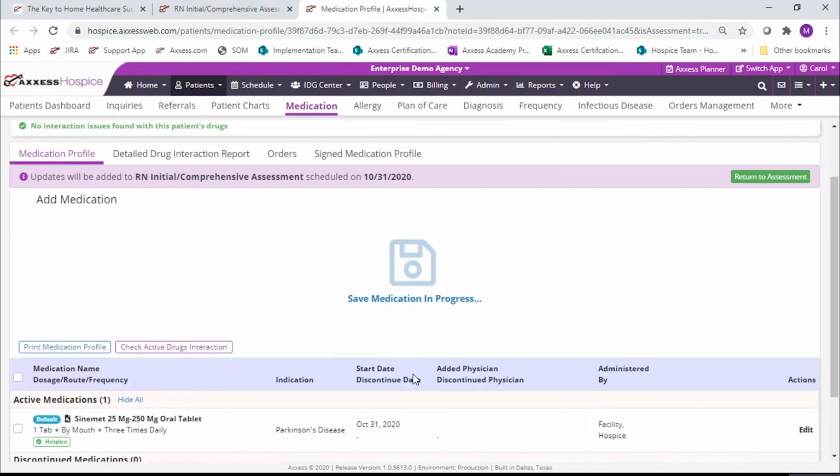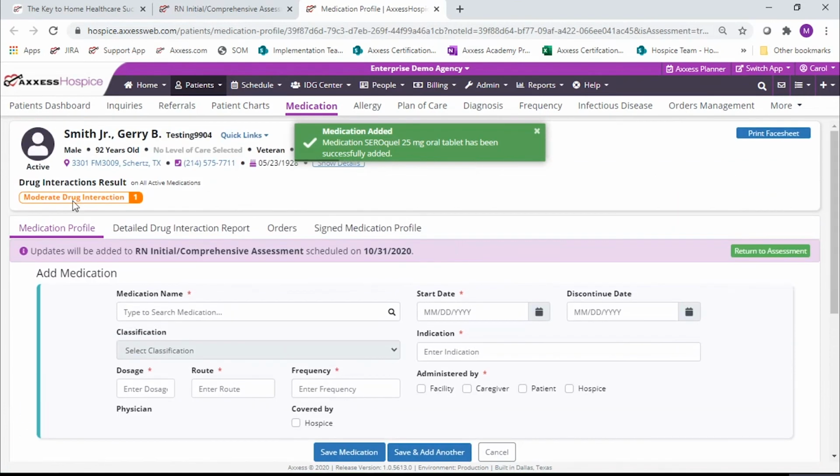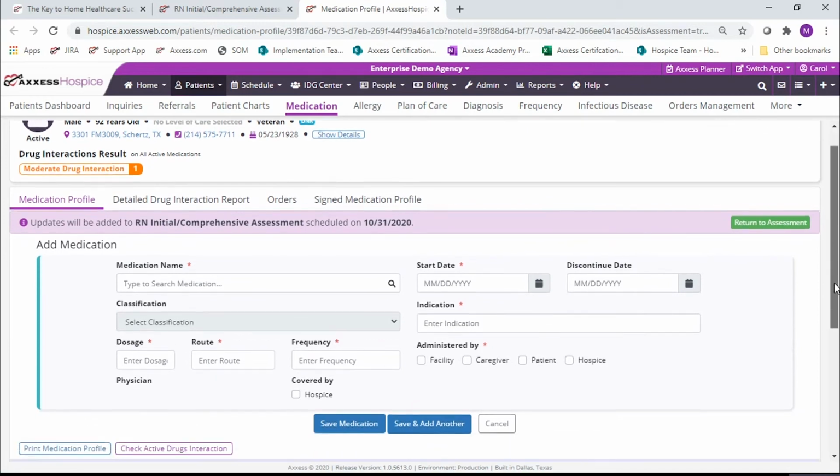We are going to save and add another. And you can see, just as I added the second medication, it's already showing that there's a moderate drug interaction between Sinemet and Seroquel.